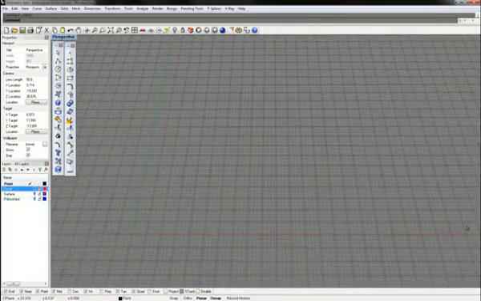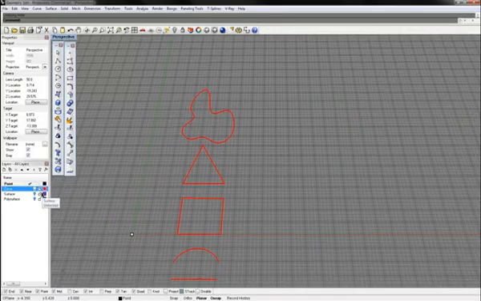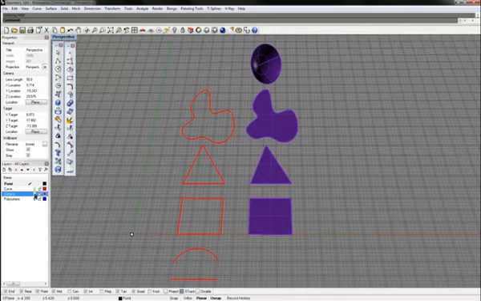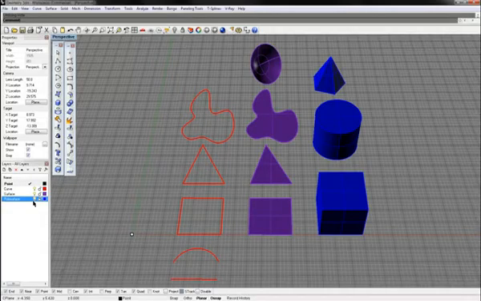So to review, a point is an intersection in space. Curve is connected by 2 or more points. A surface is topology that's defined by at least one closed curve. And polysurfaces are just a bunch of surfaces that are connected together.